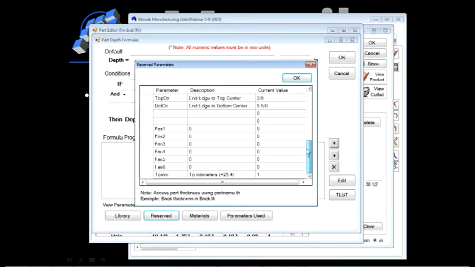And one reserved parameter that's very important is your good friend Tom. Tom means 2 millimeters. So we actually store everything internally in the database in millimeters, and we expose it to you in inches if you want to see it that way. But it's actually stored in millimeters. So when you're writing formulas, everything has to be converted to millimeters.